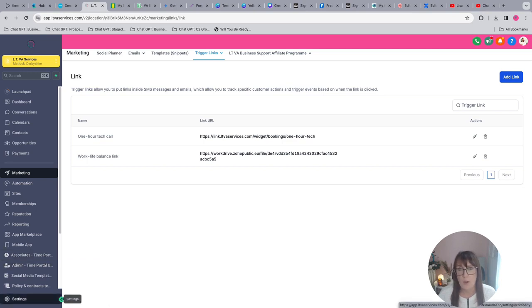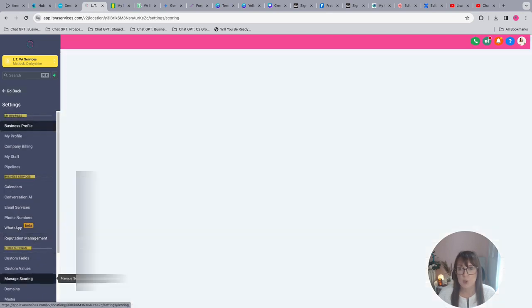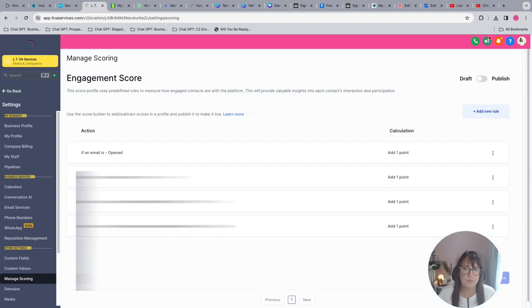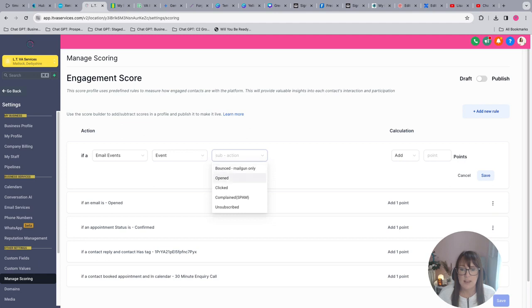Now we're going to go and we're going to create some scores. So you're going to go into your settings and you're going to go to manage scoring. And this is when you can create a set of rules. So we're going to say in this case, if an email is opened, we're going to add a point.